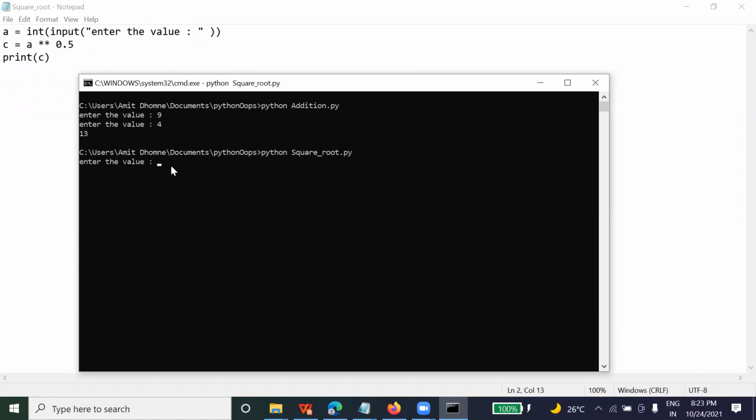See, it is asking, tell me which square root you want to find out. 25? Okay, 25. See here, is this answer correct? Square root of 25 is 5. Yes, good. So like this you can perform. Now what another problem have we solved here? If a user wants to do square root, what program will you write?